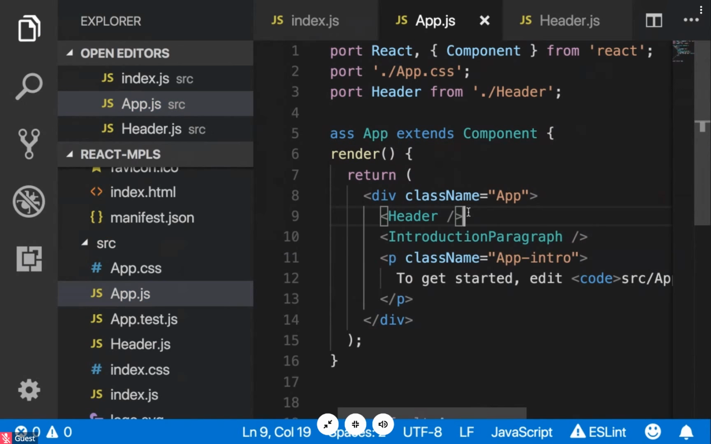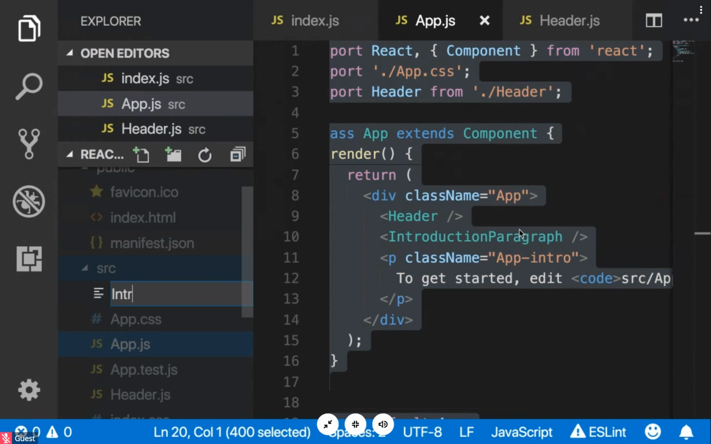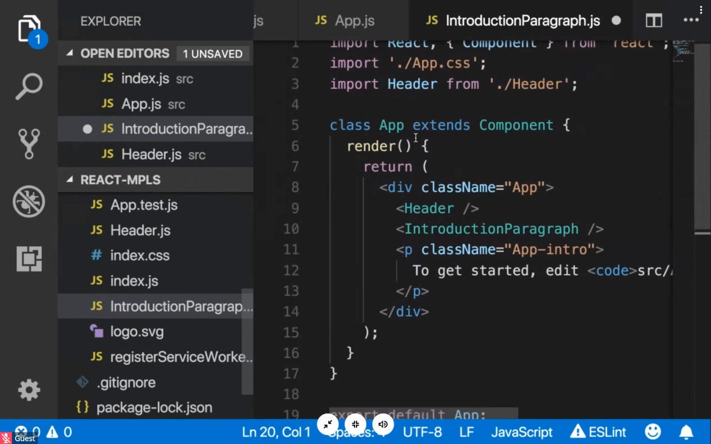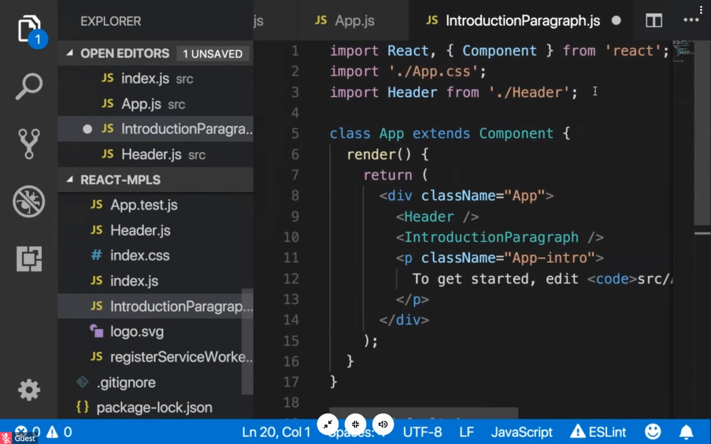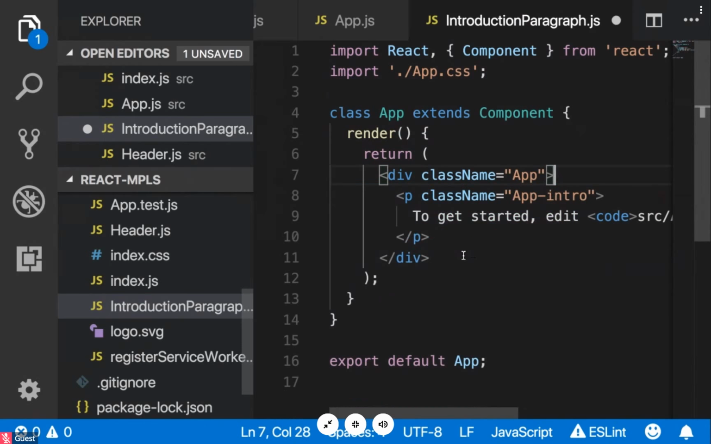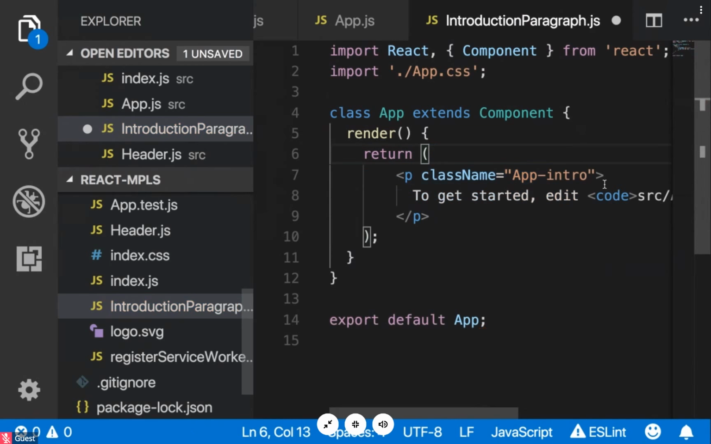And I'm going to make a brand new component with that name. So here I'm going to create a new file called introduction paragraph.js. Yes, my files have long names. I'm OK with that. And here I'm not going to bring in header anymore. I don't need to use header inside of this introduction paragraph. All this is going to return is this paragraph. Just the paragraph.